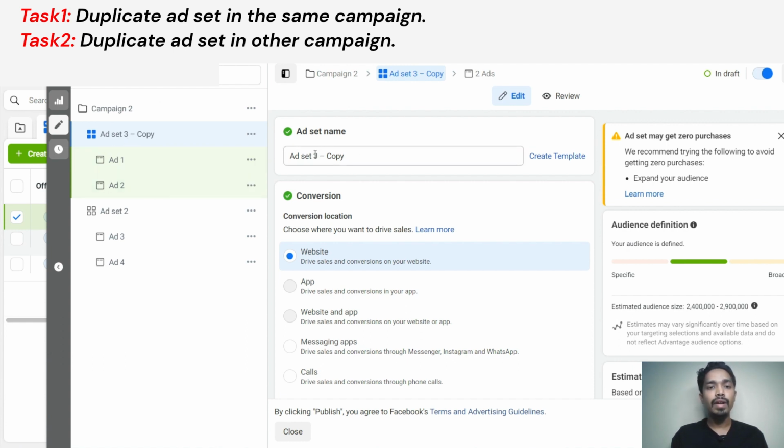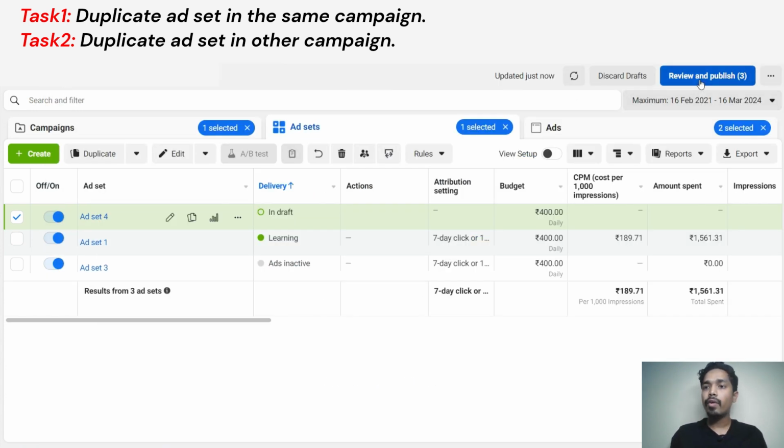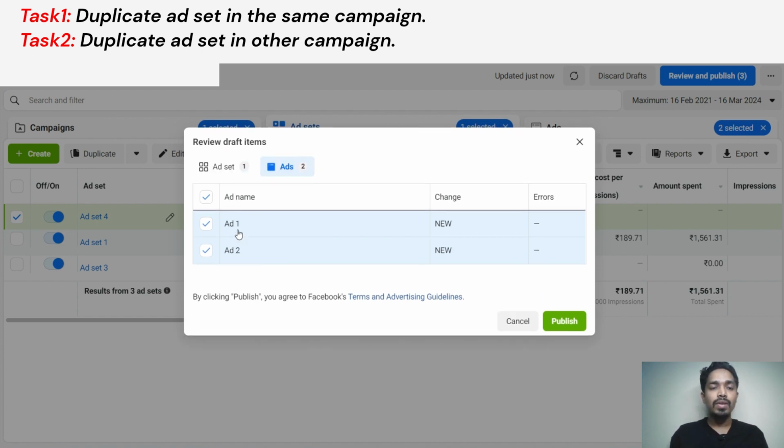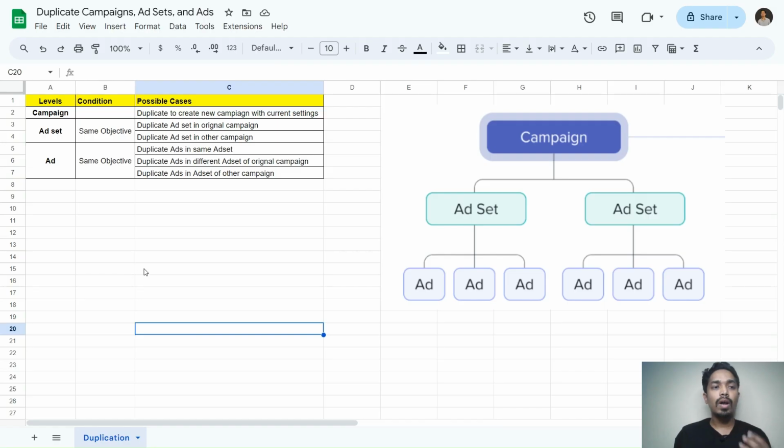Now I am naming it ad set 4. So just close it and review and publish, and you can see here we have just created ad set 4 and two ads are present in that particular ad set. So just publish it.